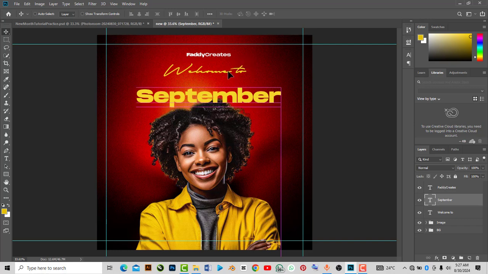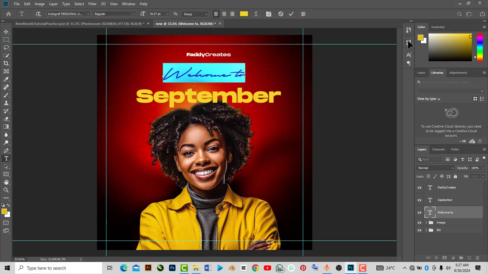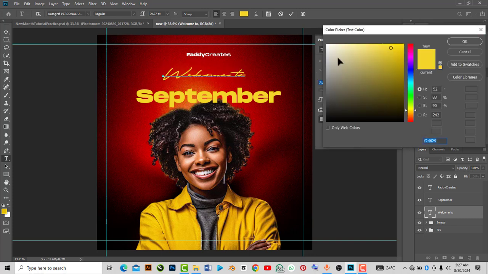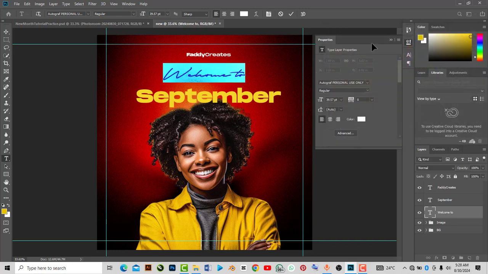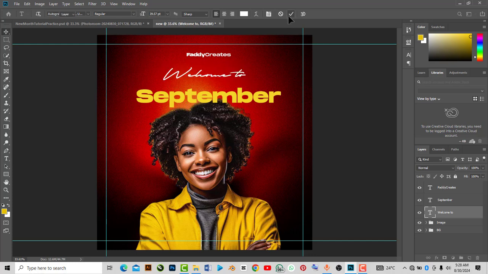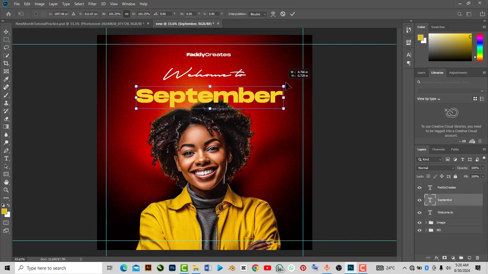I want it to be white. Sorry, I want my welcome to be white and not this particular color. So I'll select the welcome to layer. Let me bring this closer a little bit. Then I'll just highlight the welcome to, go to my properties, change the color here to white also. Just click on OK. So it has changed to white already. I'll just check this. I think I still need to increase September also. So I'll hold down Ctrl+T, increase September a little. Yep. So this is good for me.